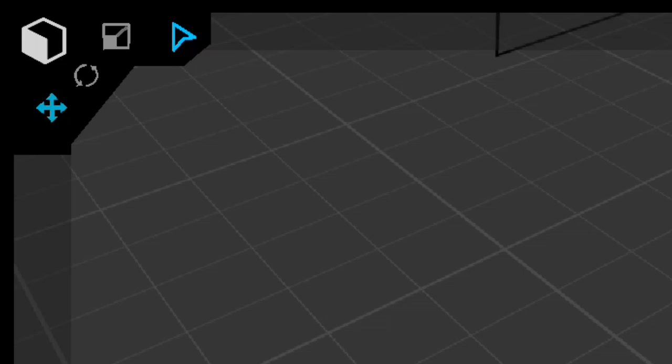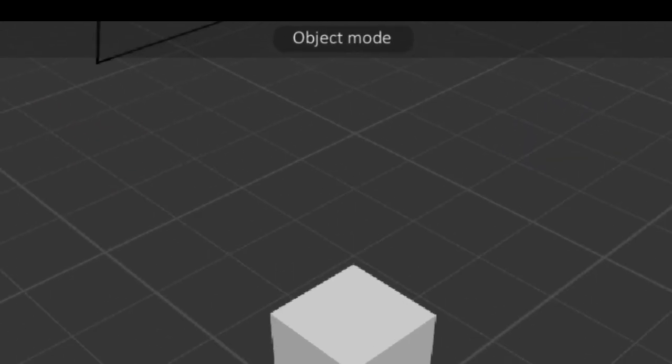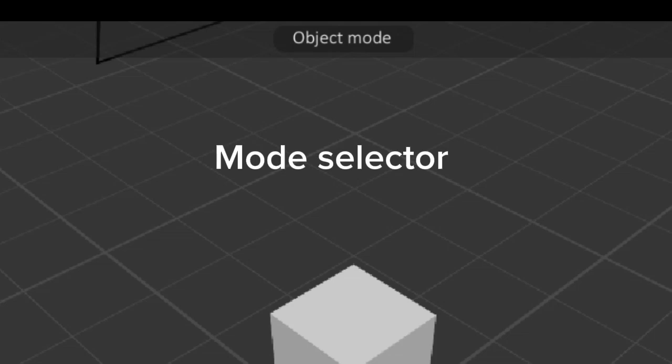On the left side of the screen, you'll see a set of tool icons. These are basic controls: the select tool for choosing objects, the move tool for changing position, the rotate tool to spin them around, and the scale tool to resize them. At the top of the screen, you'll also notice a mode selector. Right now, we're in object mode, which allows us to move and manage entire objects. Later on, in more advanced tutorials, you'll learn about edit mode, where you can change the shape of a model directly.